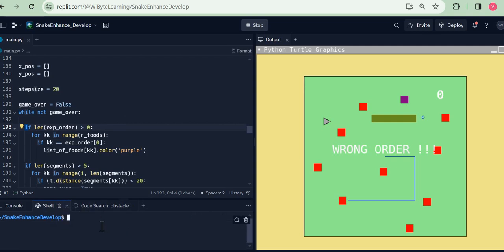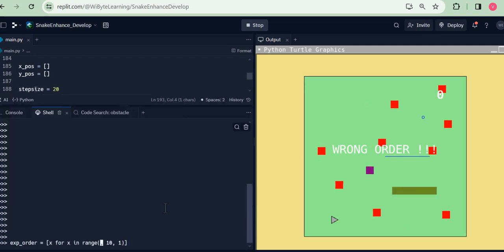Also, before I wrap this up, let me just show you exp order is x for x in range 0 until 0, 10, 1. Now what this does, as I was mentioning, is a list here, exp order. Now we also use the pop function. So exp order is 0, 1, 2, 3 until 9 as we had expected. But if I were to do expected order dot pop 0, it removes the first item.